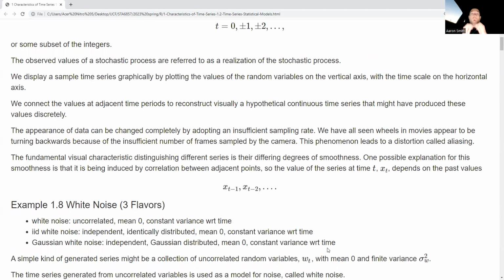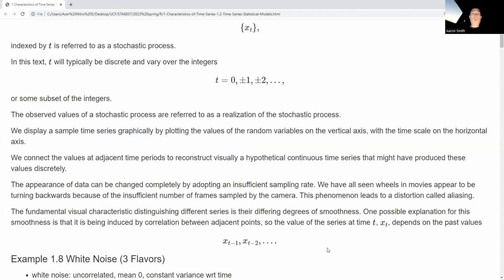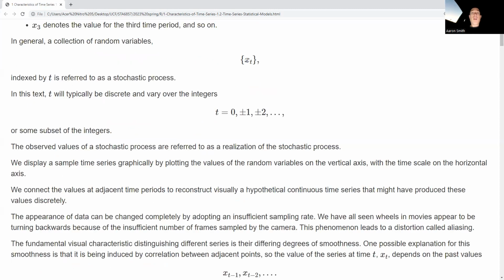Now, the most important way for us to handle our data, to work with it, to understand what's going on, is going to be visualization. We're going to be thinking with our eyes. So we're going to plot, with the horizontal axis corresponding to time and the vertical axis corresponding to the actual values we observe from our data. So we'll put t along the horizontal axis, and the vertical axis will be the actual observed number. Frequently, we're going to connect the dots to get a hypothetical continuous time series.